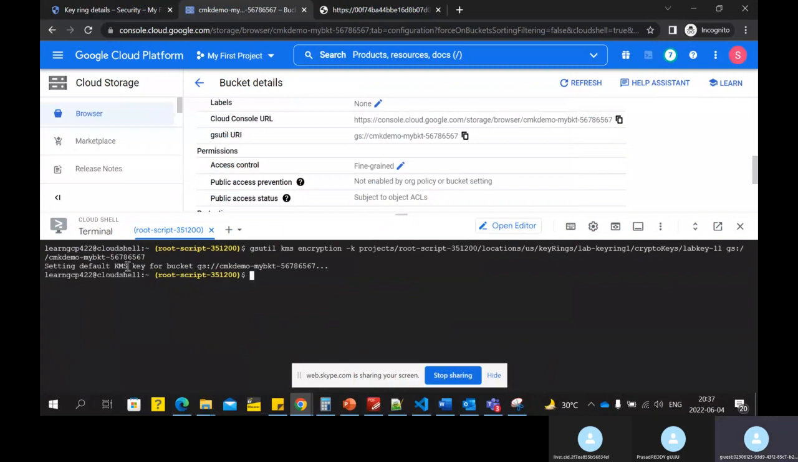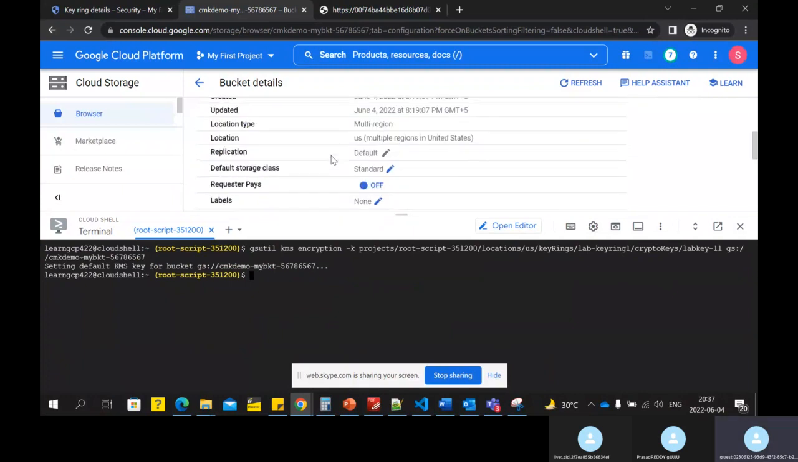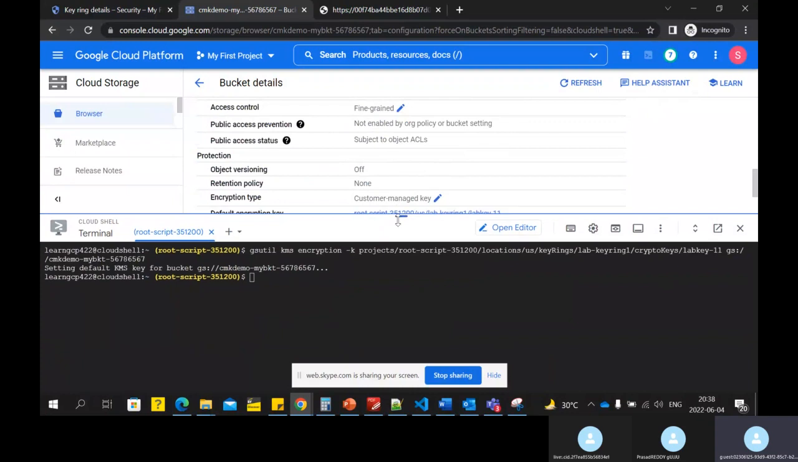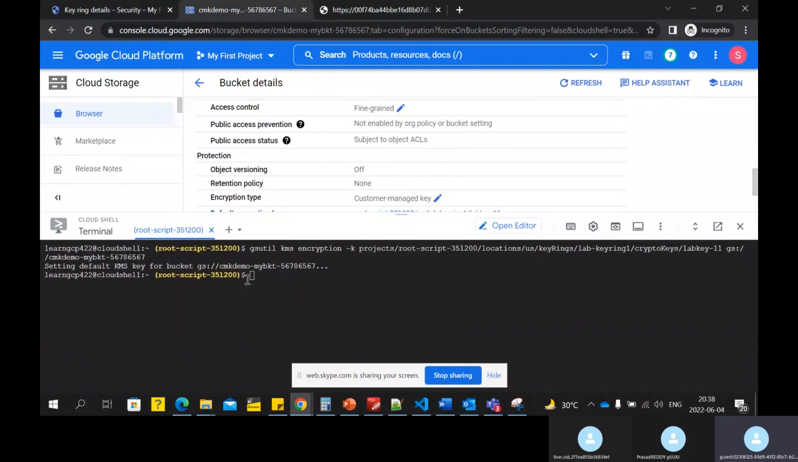Can you see here? Setting default KMS key for this bucket. Now it was a Google managed key, right? It's changed to a customer managed key, right? So this is how you can set up a customer managed key using Cloud Shell, right?